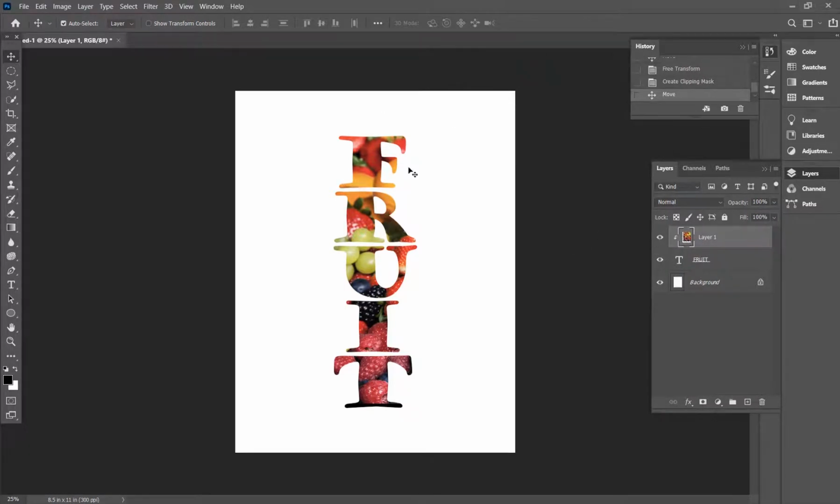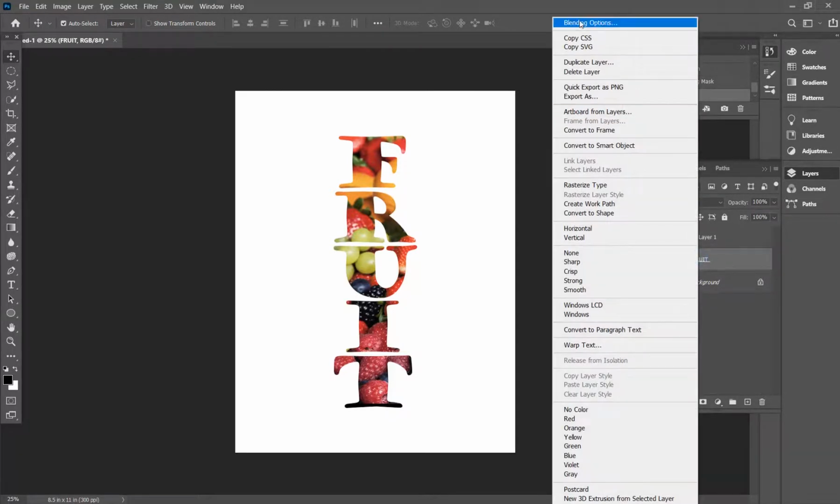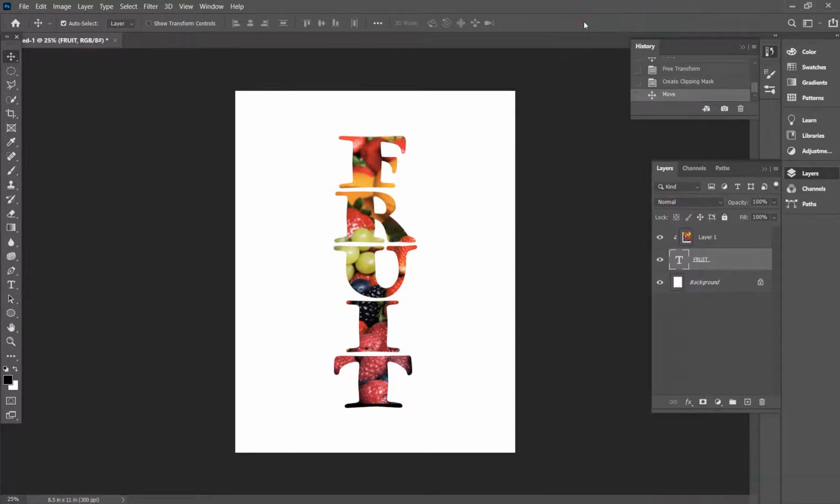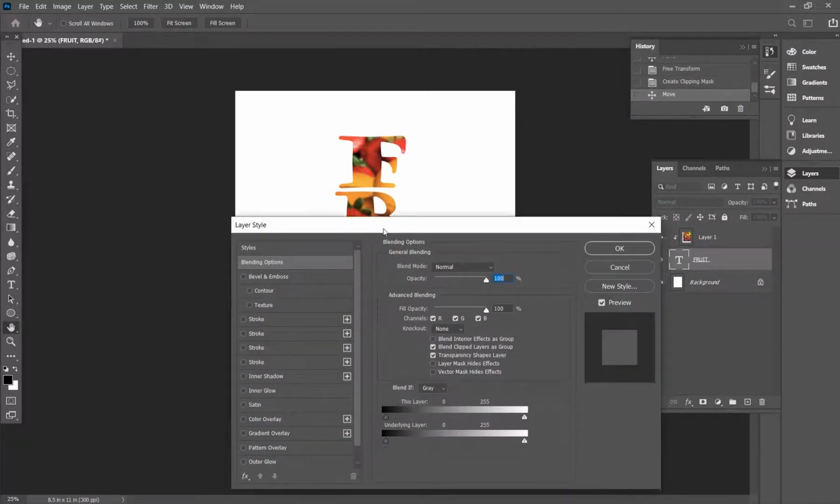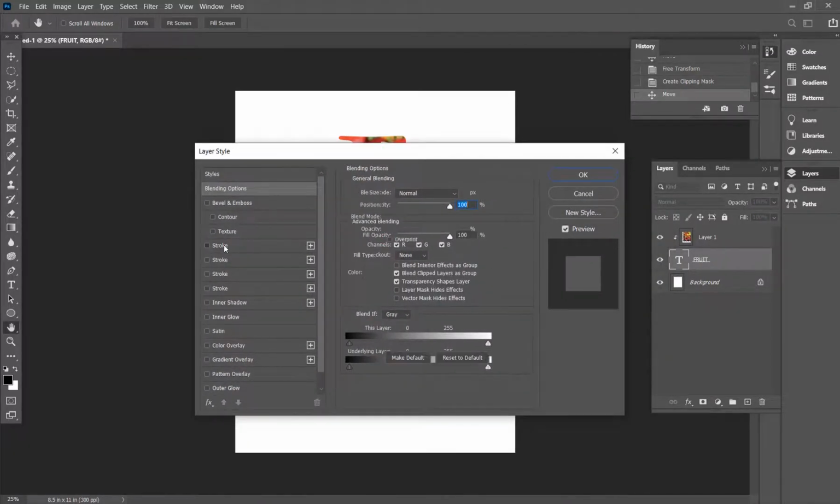Now I also want to show you guys how to add a stroke around this, because maybe you want it to be a little bit more bold, or you want to have an outline or something like that around it. To do that, I'm going to click on my text layer, right click, and then go to blending options. Under blending options, under styles, I want to go to stroke.